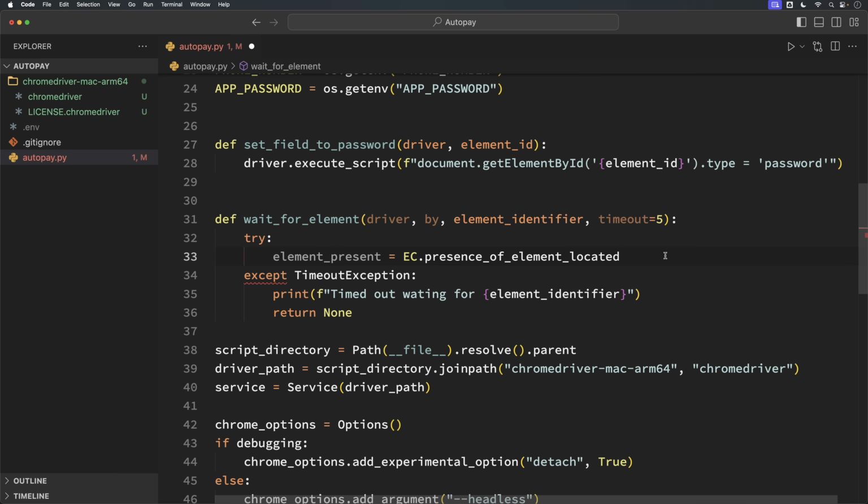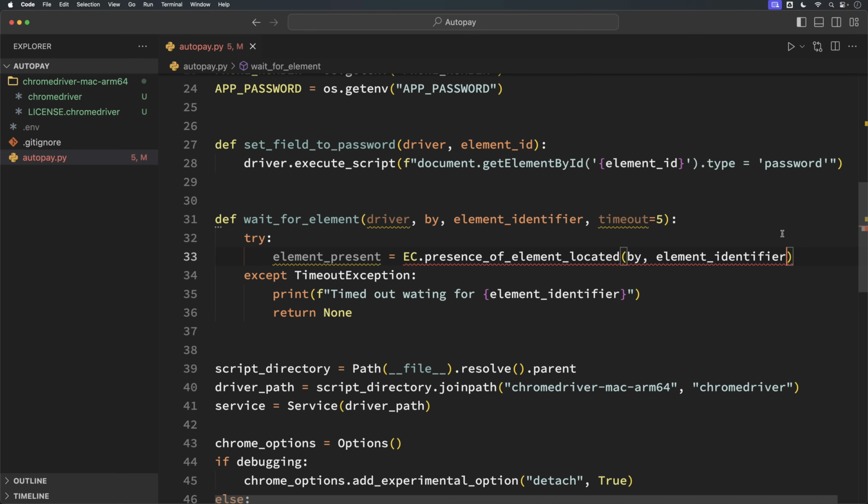So presence of element located, and all we need to pass in here is that by, and then our element identifier. So that will check for the presence of an element. So now we just want our driver to wait until that presence is detected before we try to find it and do anything with it.